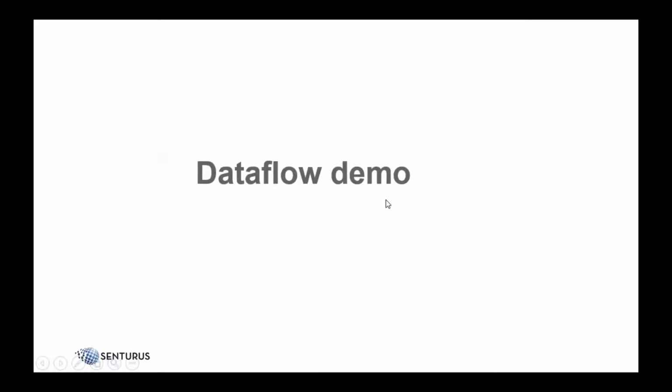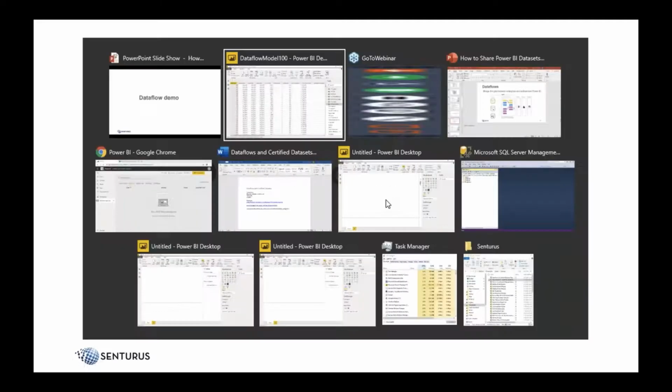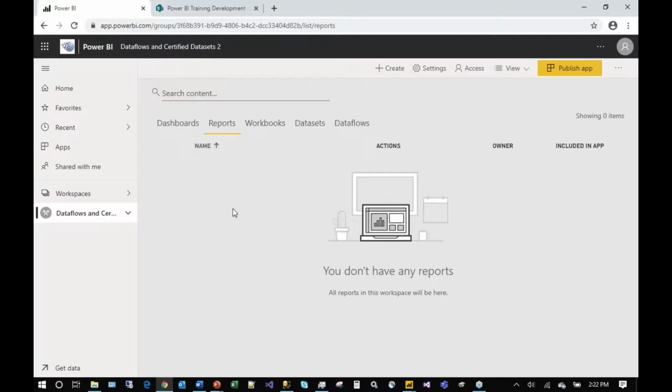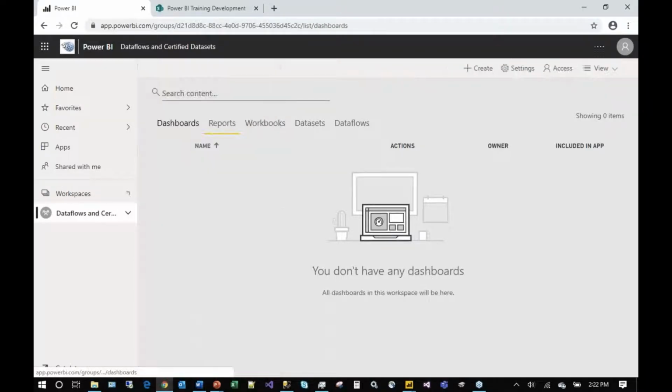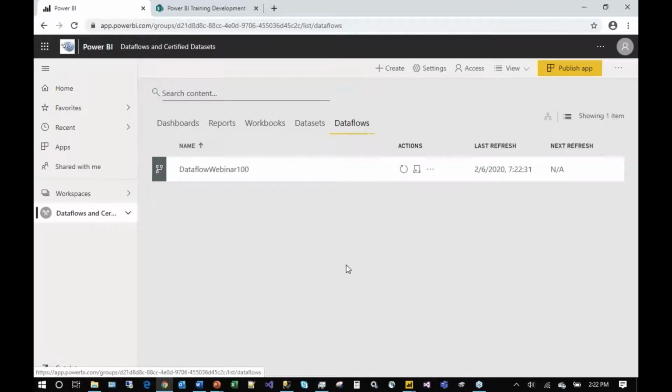Now, why don't we go take a look and do it ourselves? So I'm going to come over to my Power BI environment here. I've got this workspace all set to go. And if I go to data flows here, I can see I've got a data flow already created. All right, so this is 100% ready to go. We're going to use that to save a little time in certain areas. But let's create that from scratch.